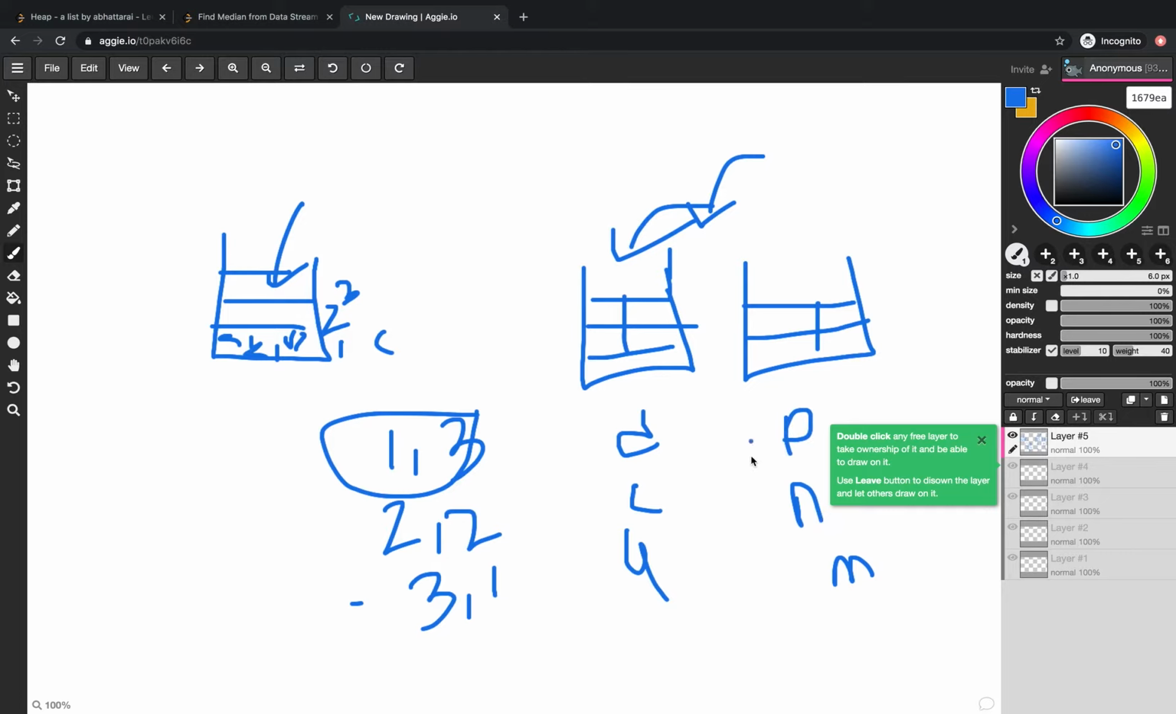Okay, this will actually be M, N, and P, right? This is how it is sorted, the max heap, not this, right? So now when these two numbers are equal and we want to insert, let's say we want to insert B, right?